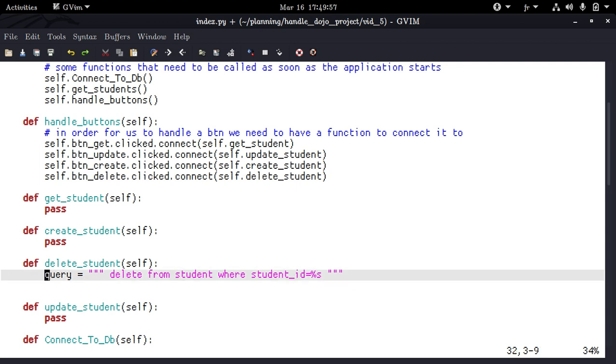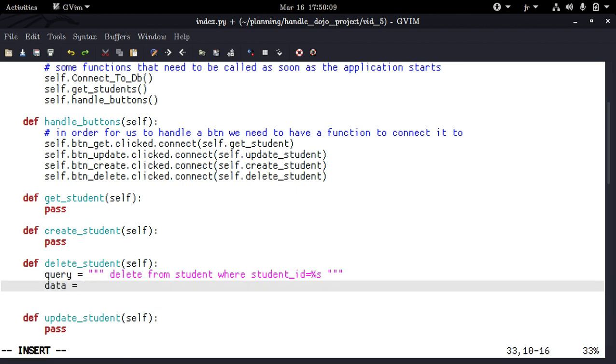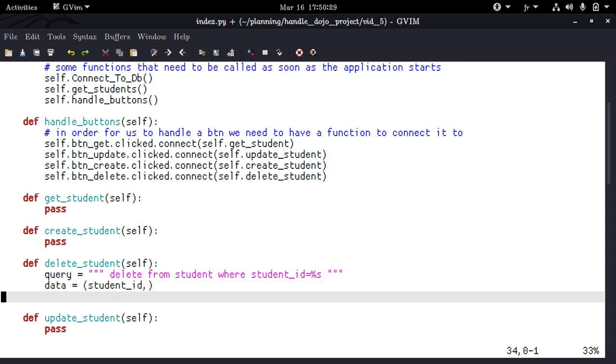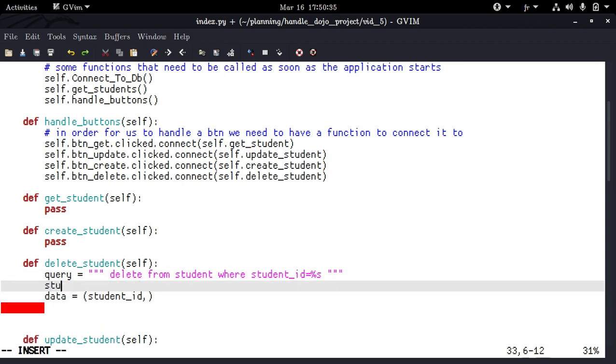Alright, so here the query is clear. We are gonna delete where the student is this number, and the data of course is the student ID. We have this comma here because we need a tuple, even if it's just a variable. But if you notice, the student ID doesn't exist yet, so we need to have a variable up here somewhere where we get the student ID.